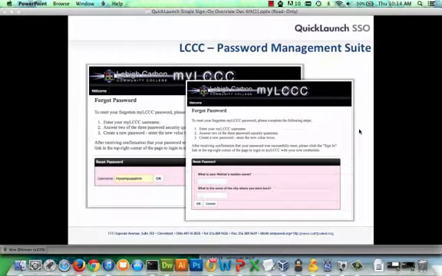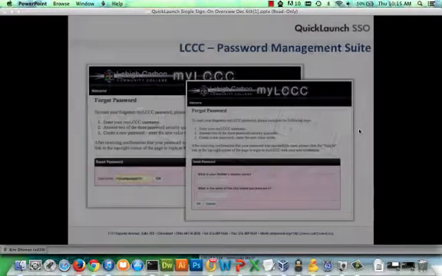And we have a password management suite where we can set up a workflow. When users first log in, they have to set their security questions, and then from there they're able to reset their password. Or if they forget their password before logging in, you can go ahead and type in your username and it'll present you with your challenge questions. Once you successfully answer your challenge questions, you're able to reset your password.